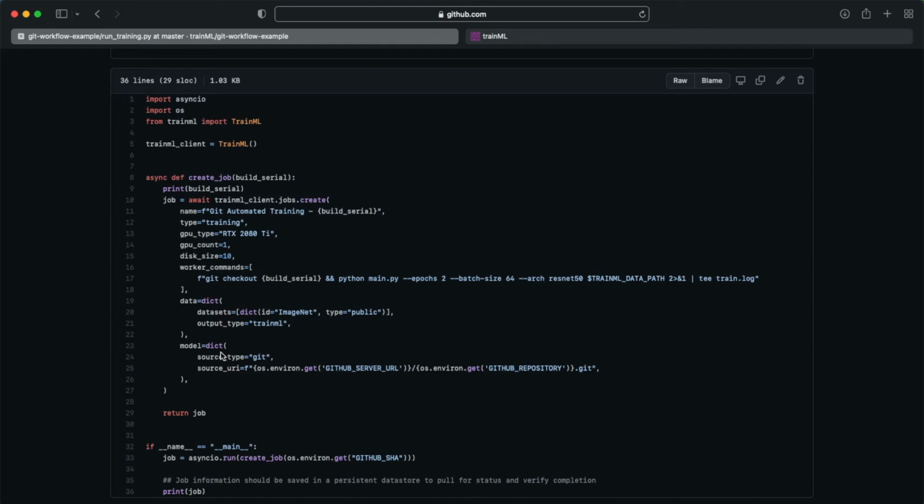For the model specification, the source type is Git, and the source URI once again takes advantage of the GitHub default environment variables to determine the code repository path instead of hard coding the repository name. This ensures that the repository can be easily forked and the script will still work, as we will demonstrate shortly. One other thing to note, this example is designed for a public repository. For this to work with a private repository, you would need to replace the GitHub server URL with the SSH syntax. The GitHub repository portion would remain the same.